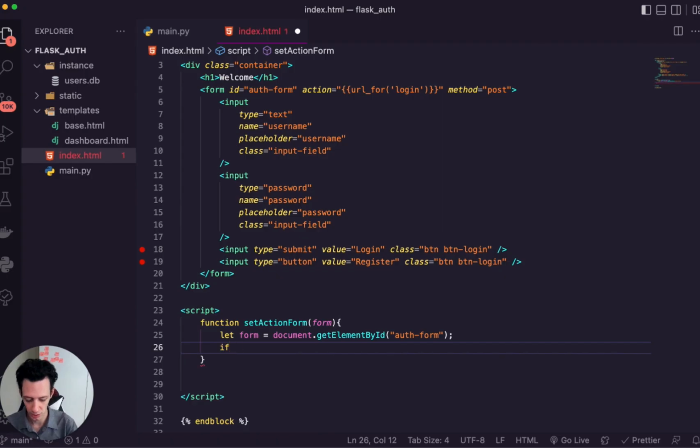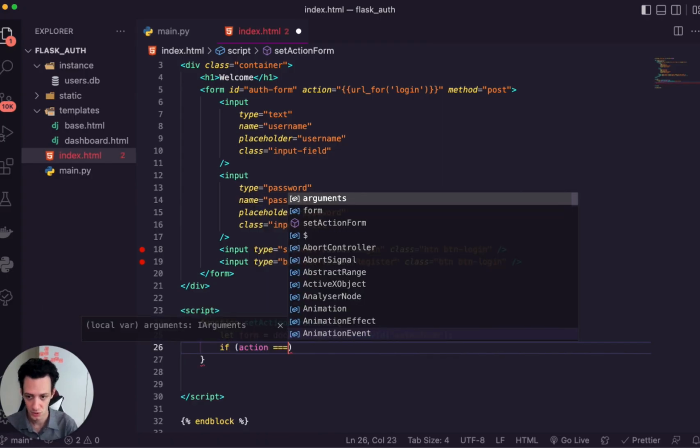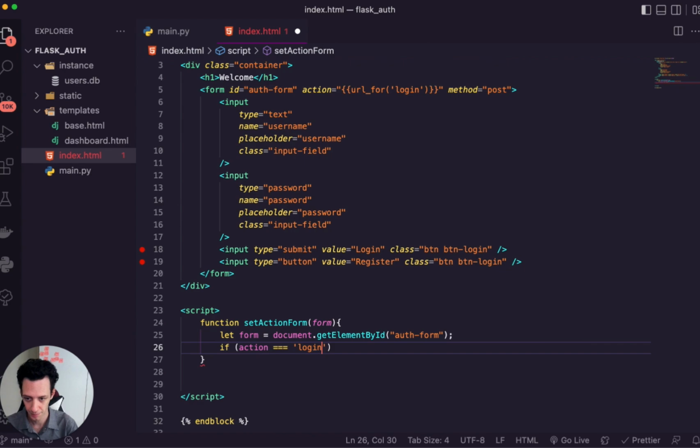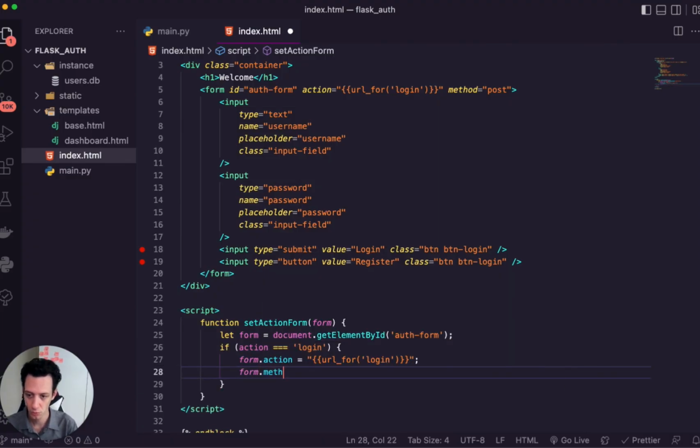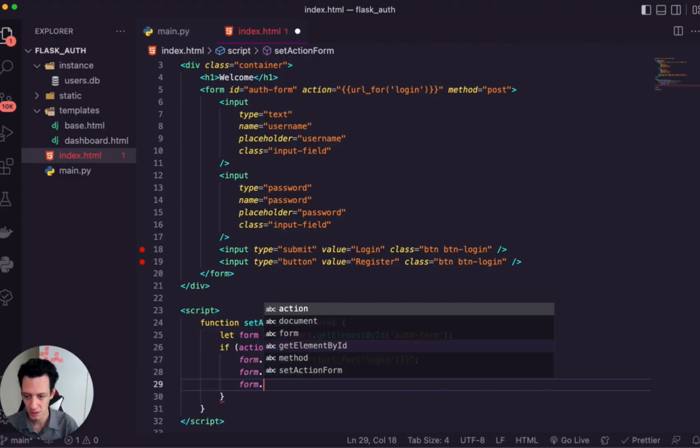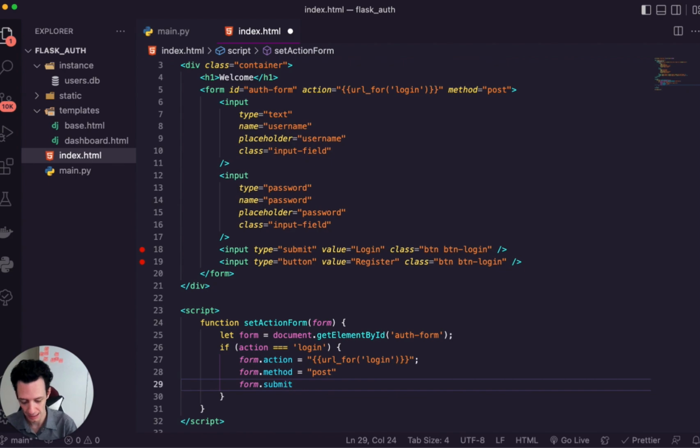This is our JavaScript. I'm going to create a condition here, and we're going to say if the action is equal to login. So that's one action. The other one's going to be our register action. We're going to take our form and say action equals, let's put in some Jinja now. This Jinja isn't coming up colored because we are outside my templates folder. This is a URL for the login page. Take your form, form.method is equal to a post method, since we're trying to send information. And then we can take our form and submit it.